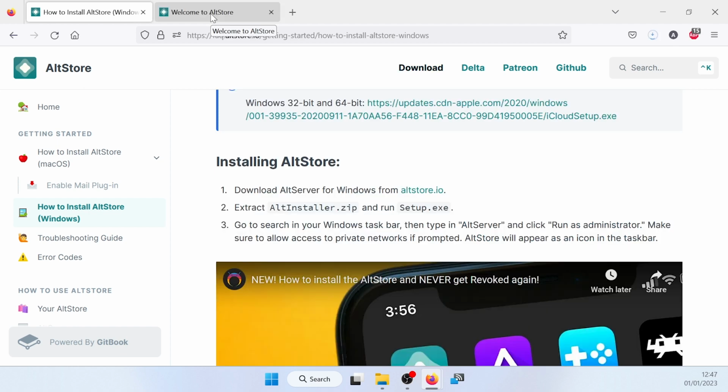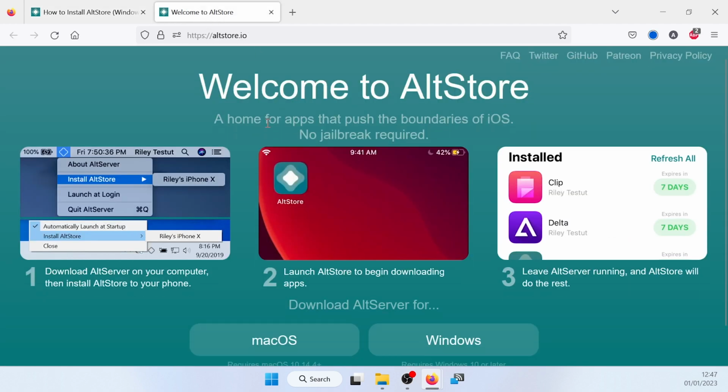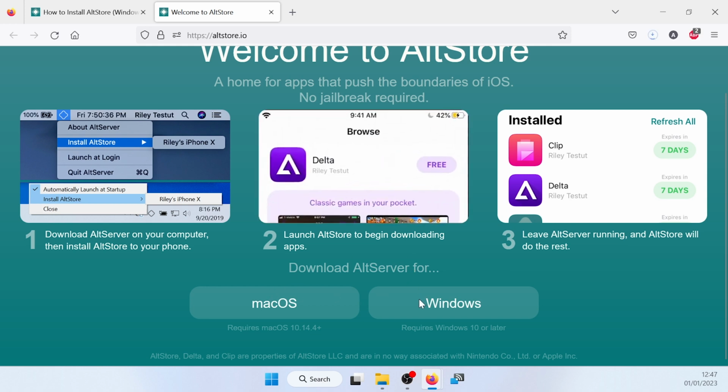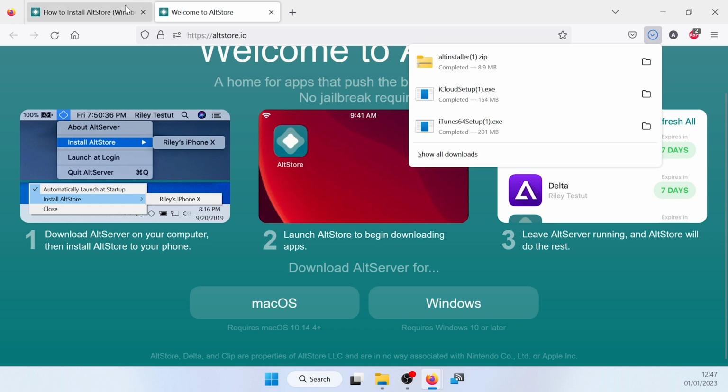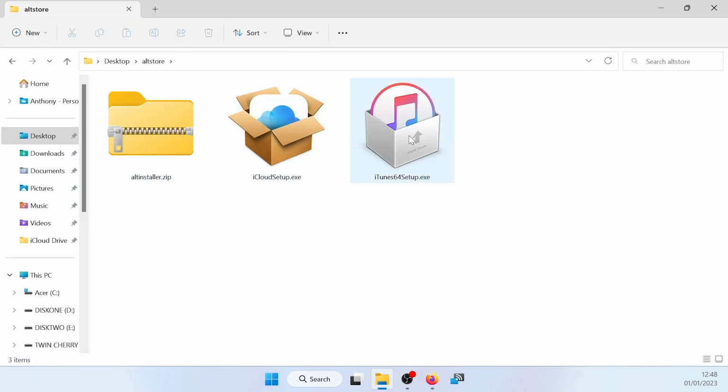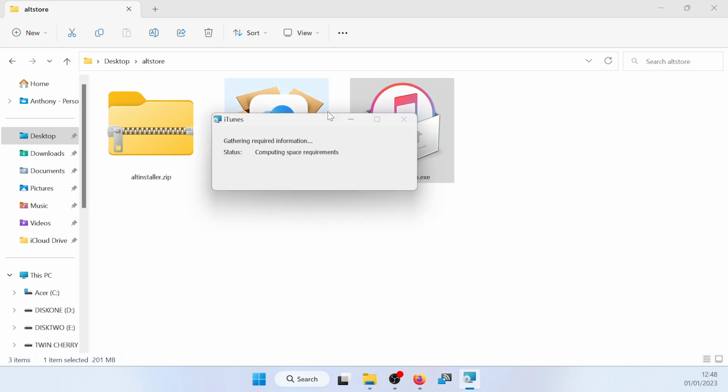Apple servers. Then click the link in the description down below that says download, and download the Alt Server for Windows. And that's then going to download the installer package as well. Once you've got all three of these folders, you can start by installing iTunes by double clicking on iTunes64Setup.exe.